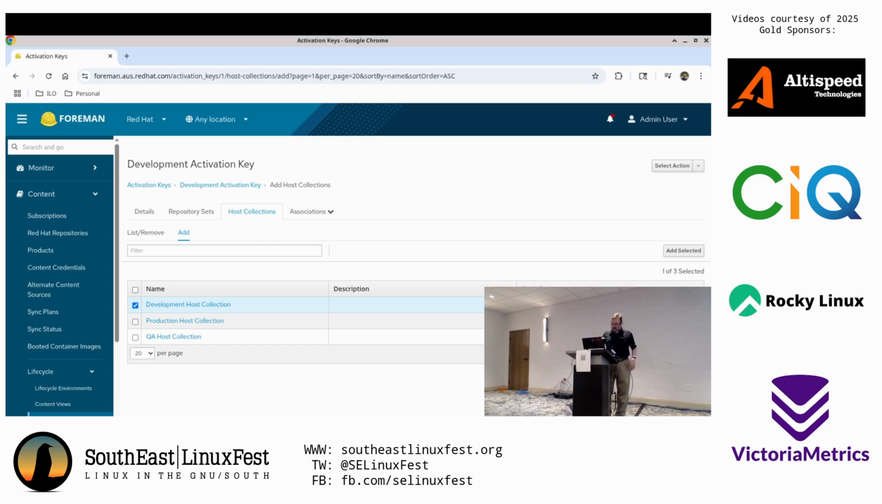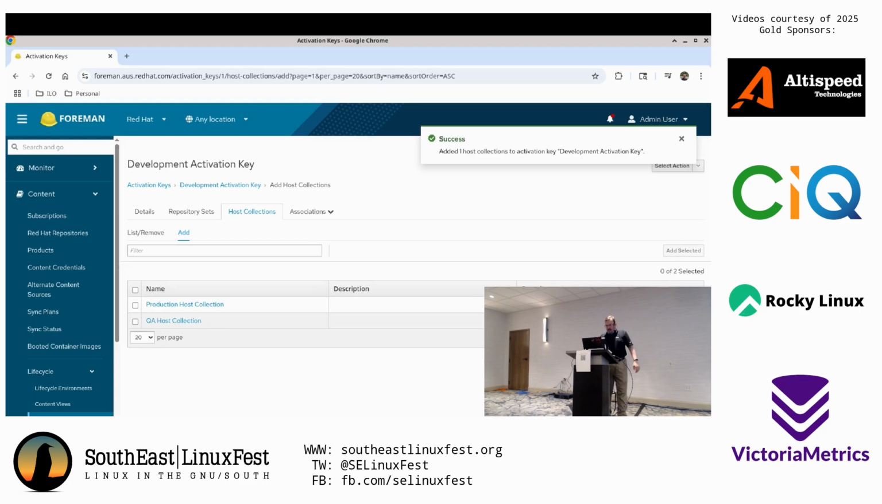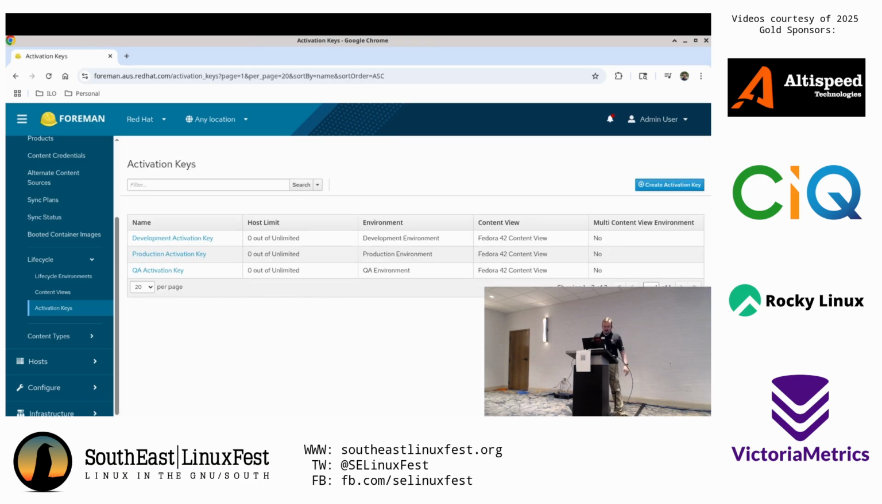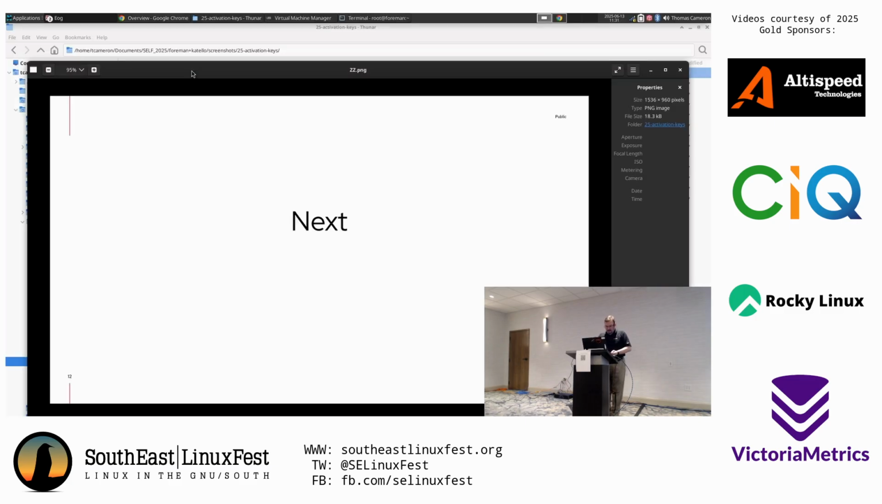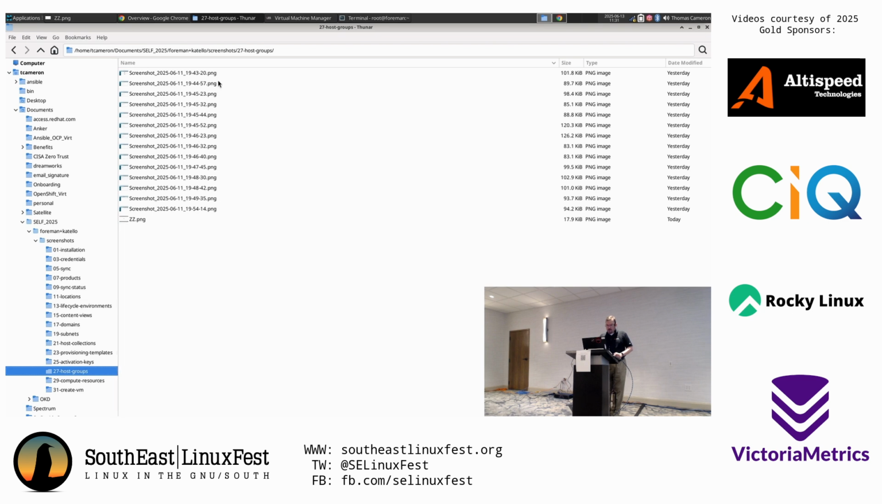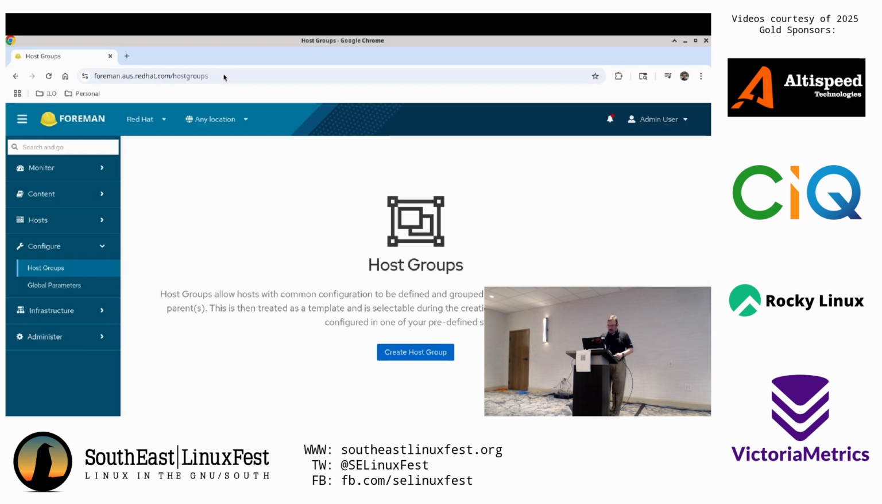You set the host collection, you associate the activation key with it, and then again, lather, rinse, and repeat for dev, QA, and prod. So there's my development host collection. I then created the QA and the prod host collections, and then I want to set up my host groups. Remember that the host groups are just the logical organizations that we are putting systems together with.